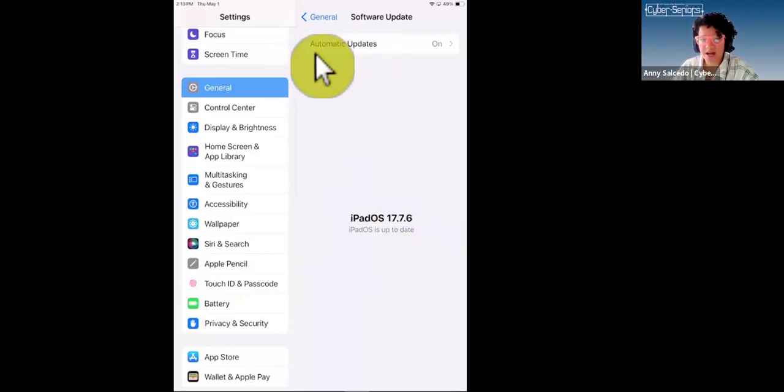Make sure that you also have automatic updates set up. So your device, as soon as it's connected to the internet and has enough battery, will do the updates on its own without you having to do much. Right? If you come here and you have download and install, you can do it right there and then.